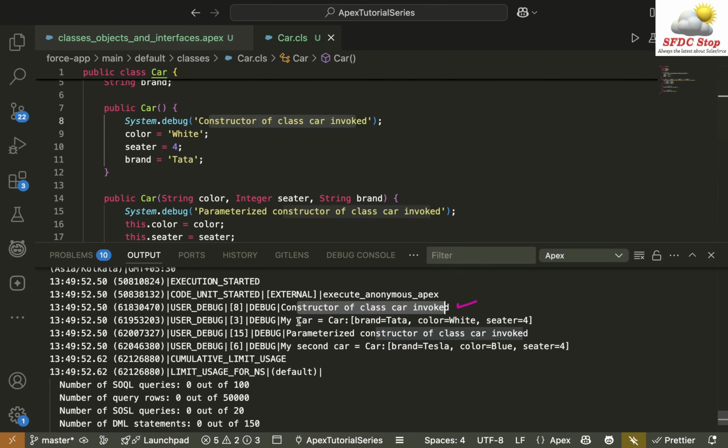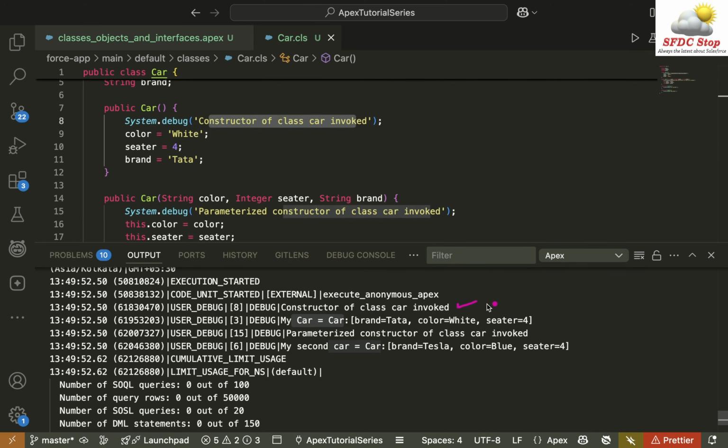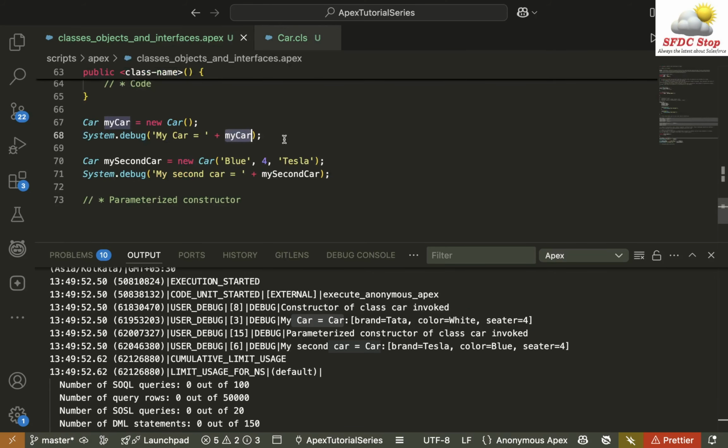After that, you can see my car is equal to, so I'm getting this value, my car is equal to, and the value of my car. In the value, if you see here, brand is Tata, color is white, seater is 4. So these are the default values which I initialize from my constructor. Color is white, seater is 4, brand is Tata. Now let's talk about our parameterized constructor. After this, I'm saying car, my second car, is equal to new car, and this time I'm passing the values.